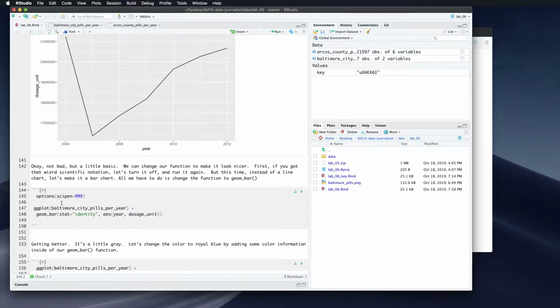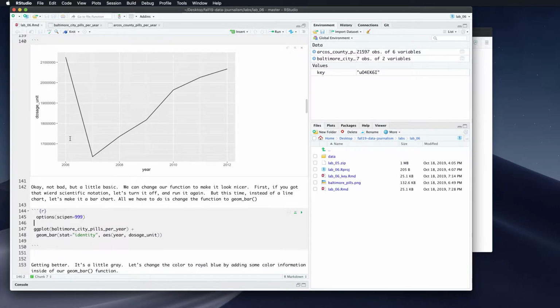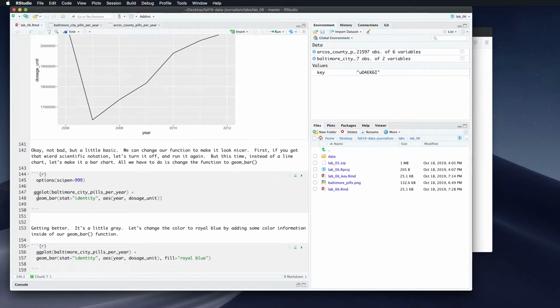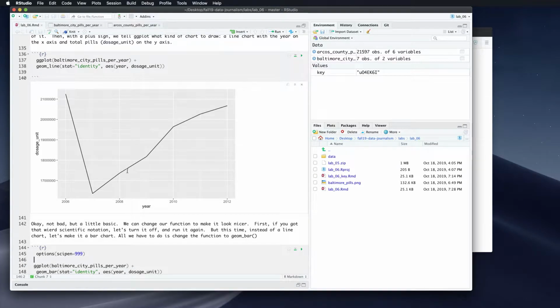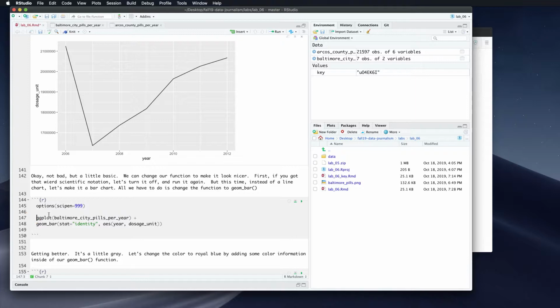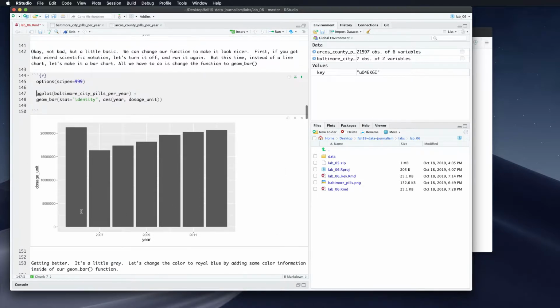Okay, so this time I'm going to show you how easy it is, instead of drawing a line chart, to use a slightly different ggplot function to create a bar chart. So this is almost identical to the code we had above. The only difference is this said geom_line, it drew a line chart, and this says geom_bar, and it is going to draw a bar chart. Okay. So, pretty easy to visualize this trend. You have a big number of pills, or dosage unit, total pills, coming into Baltimore City in 2006, even though that's missing. That's 2006. Dropped off in 07, and then it climbed steadily.